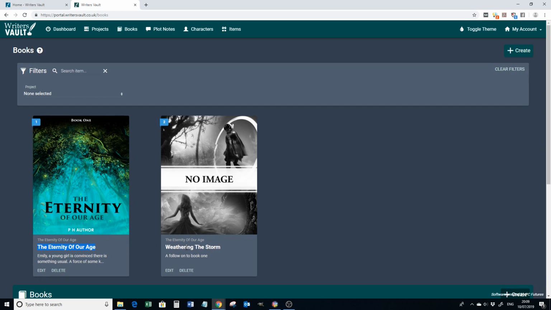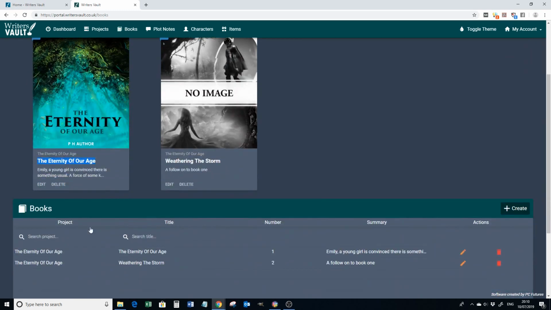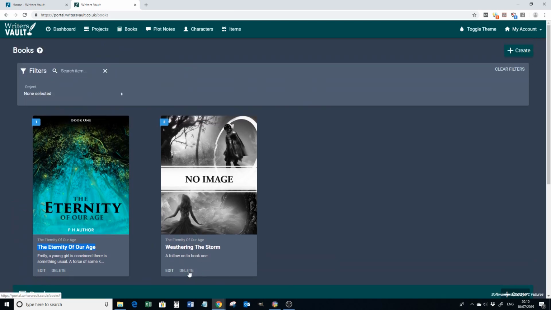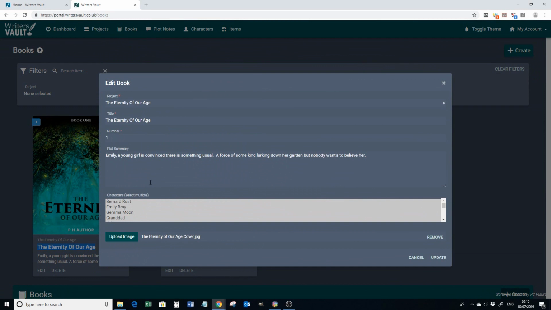But you can also see Weathering the Storm here doesn't have an image. It has the default stock image shown in Writers Vault. And there's no text on it, so it just says a follow-on from book one, because it's something we may do at some point. We have the bit of information there, and again below you can see the text-based view if that is your preference. You can delete an item very easily, but also you can go in and edit details.